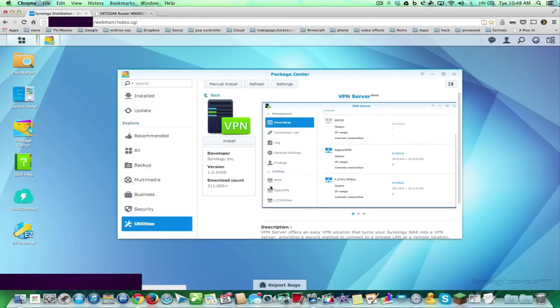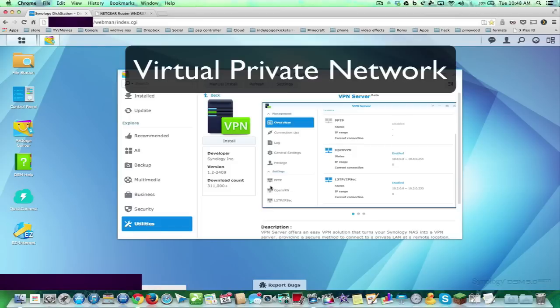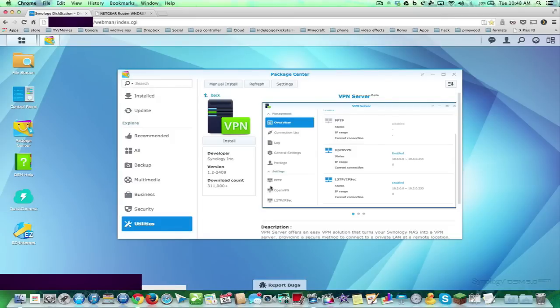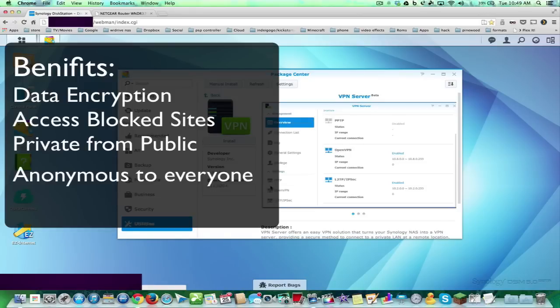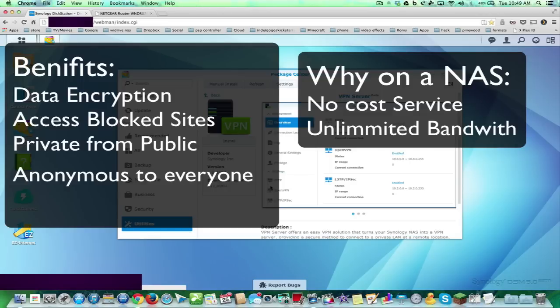Now, in case you don't know what a VPN is, a virtual private network secures your computer's internet connection to guarantee that all data you are sending and receiving is encrypted, secure from prying eyes and the public. It's a guarded path that tunnels your connection to keep your data safe and secure. The benefits are data encryption, access to blocked sites, privacy from the public, and keeping you anonymous to your ISP, hackers, and the government. The benefits of setting it up on your Synology NAS are that there's no cost and there's unlimited bandwidth. There are no restrictions on how much data you can send and receive.